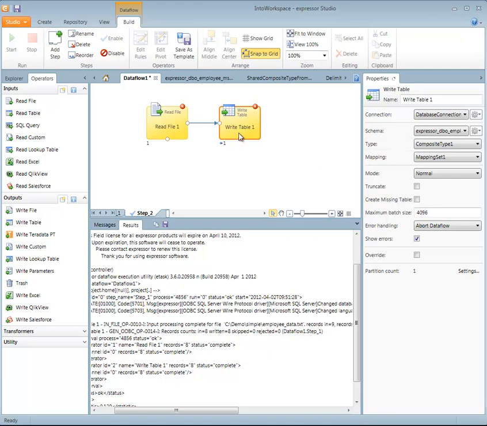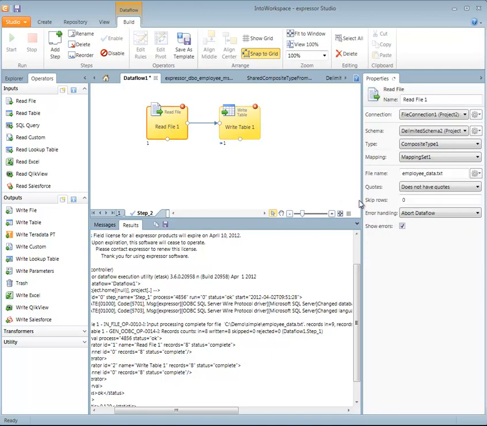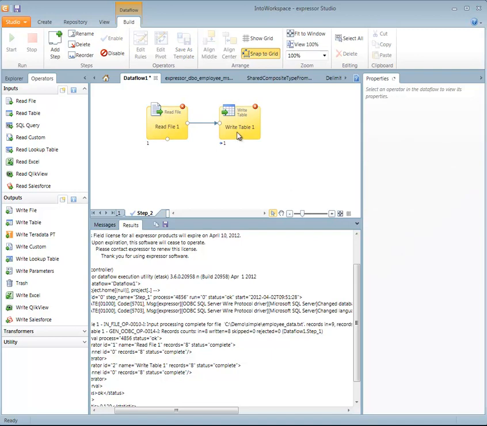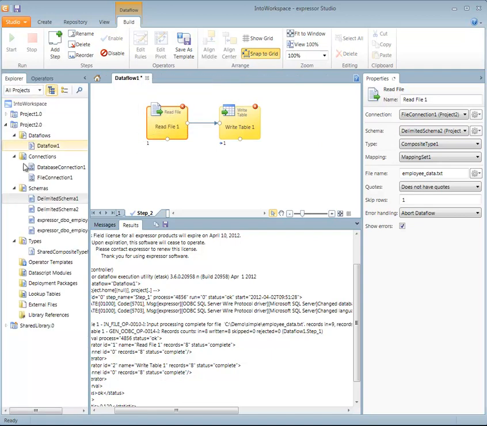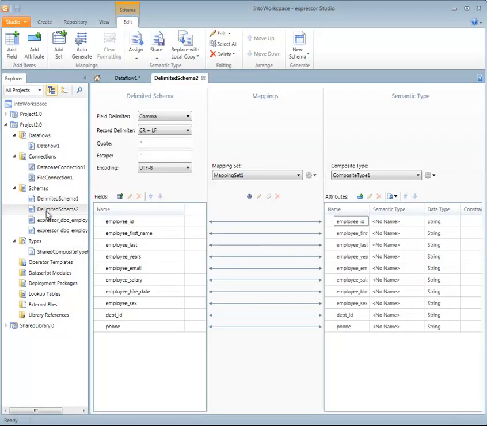Now we have our local composite types and our schemas. Skip my first record on the read file. Now, instead of using the target table, I'm going to use the read file delimited schema 2. So let's close all others and go into delimited schema 2. In the beginning, I said to use the target table and then assign to the read schema, the delimited schema that was being used as a source.